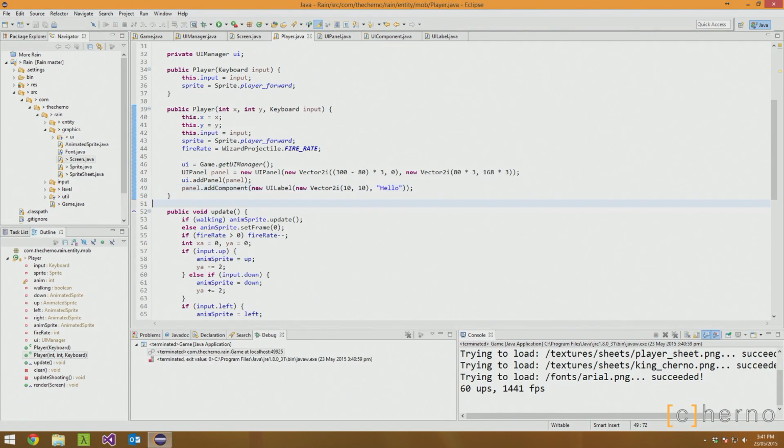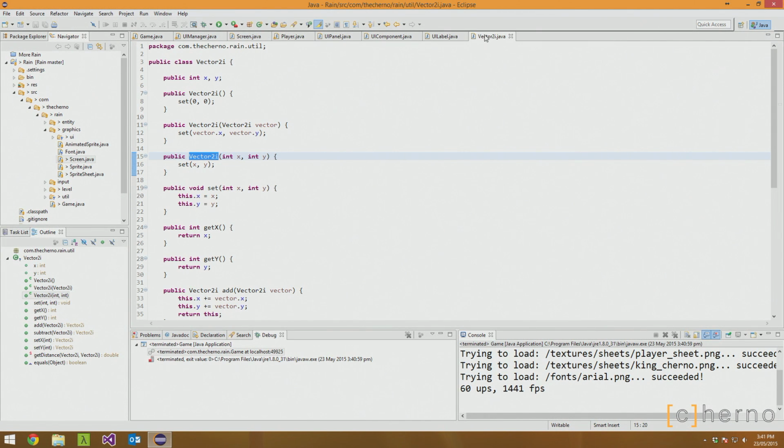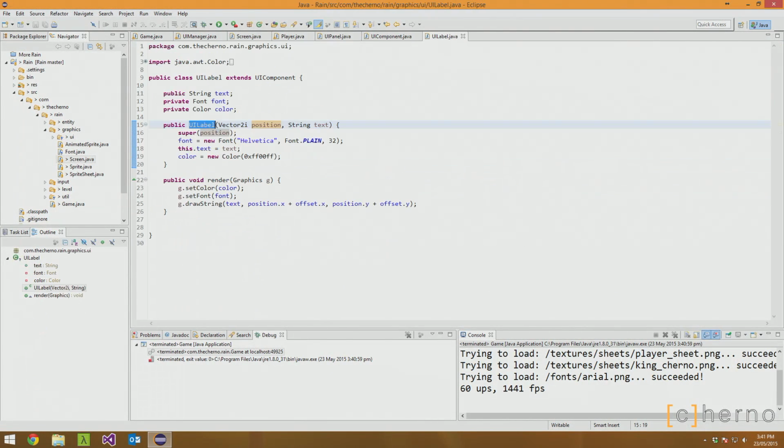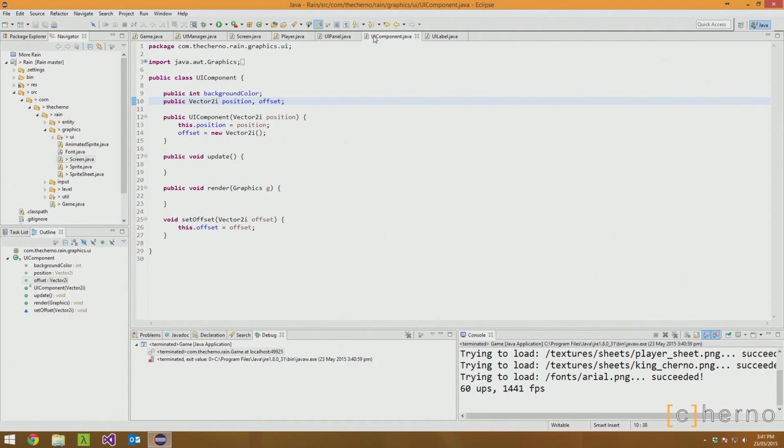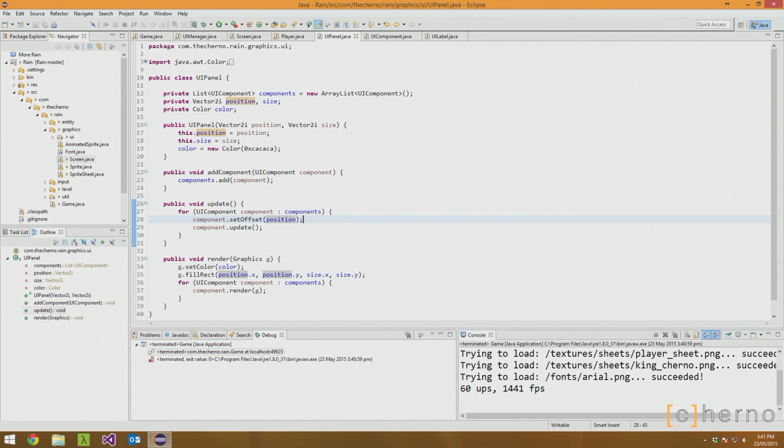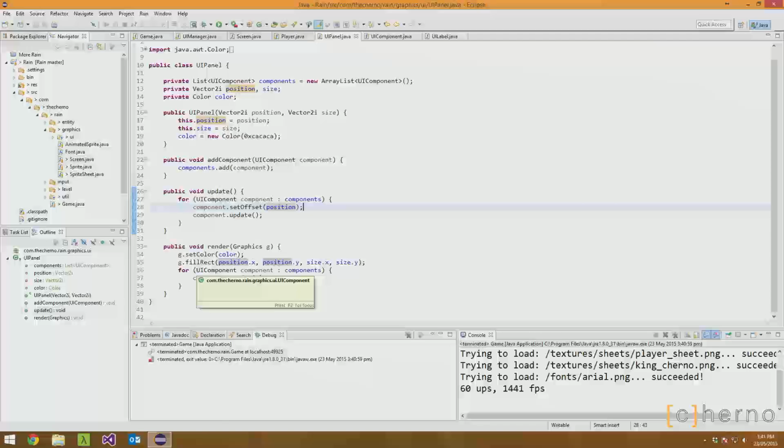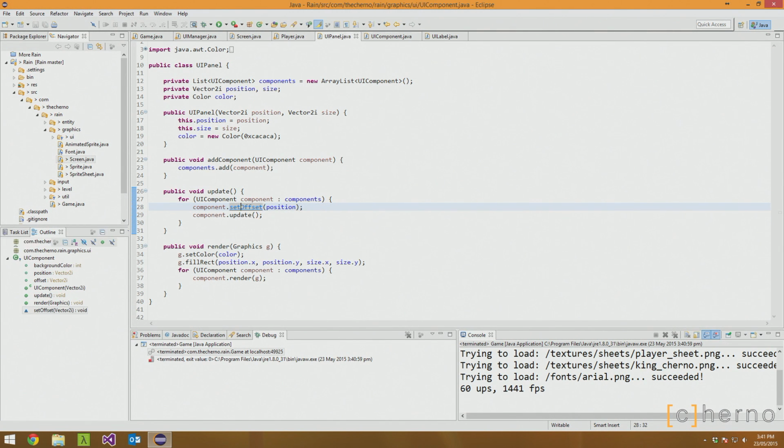Alright, and then now the set offset, whatever does that, needs to function correctly. So UI label, UI component, I'm just trying to find it, UI panel. No, when we make a panel, we've got the position, it's the offset, right? Component.render, yeah, component.set offset position. So that should be actually correct.